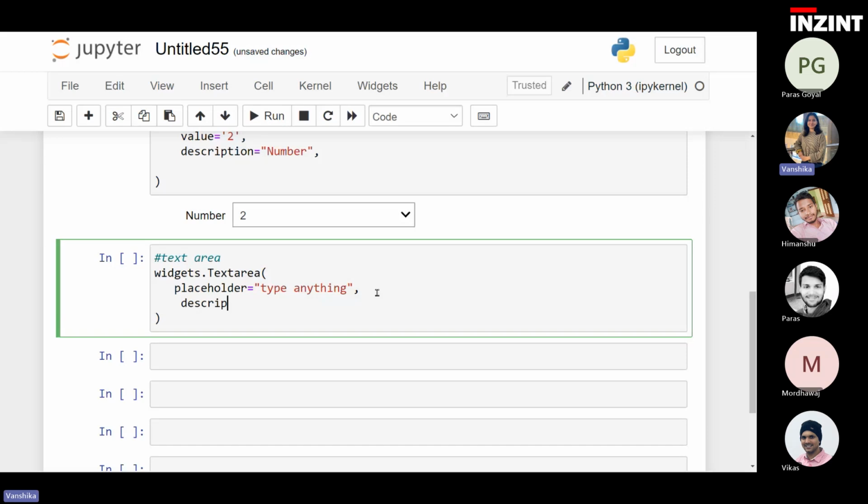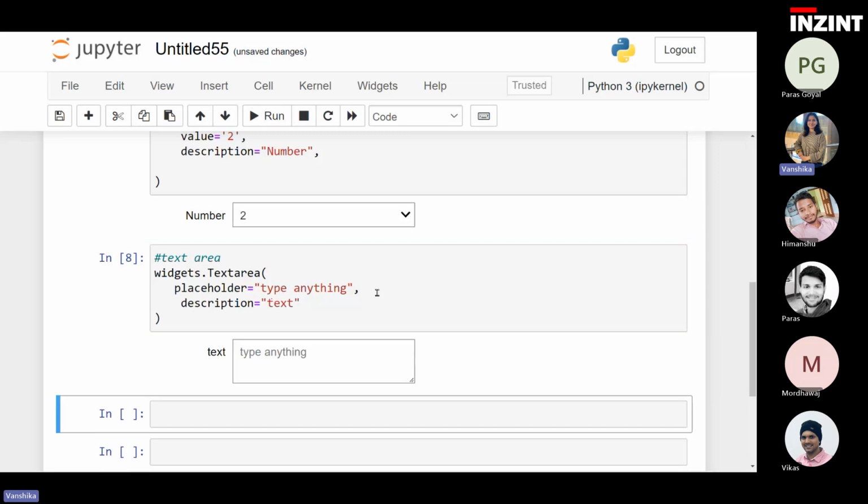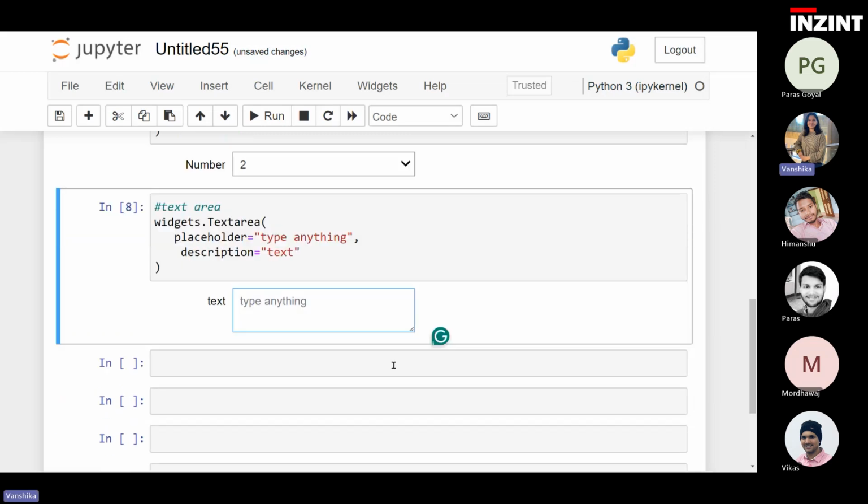Again, this too is going to have a description, which is going to be a string value. So here I'm mentioning just text. Okay, so this is your text box, and you can write anything here.